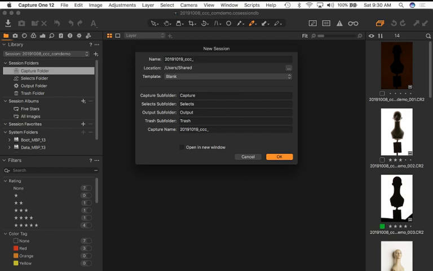Keywords, right? And so what's my keyword for today? Again, this is another demo that we're going to do. You could call this demo, or we could call this C1P demo, right? Why don't we try that? So C1P, Capture One Pro, demo, D-E-M-O.